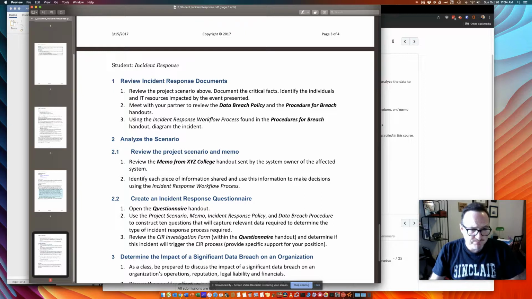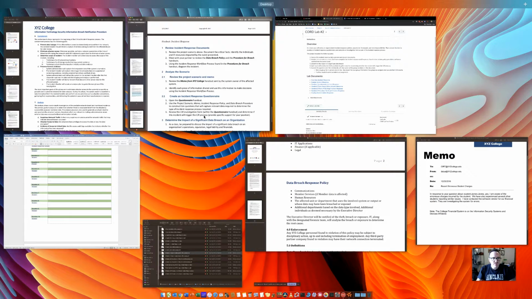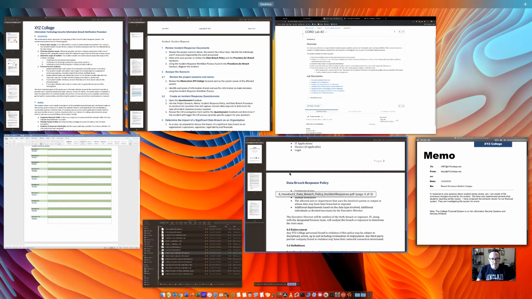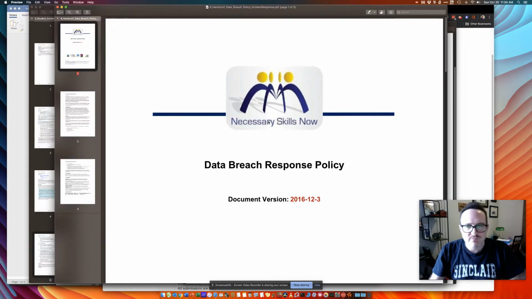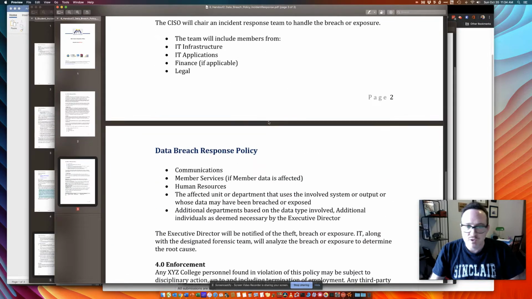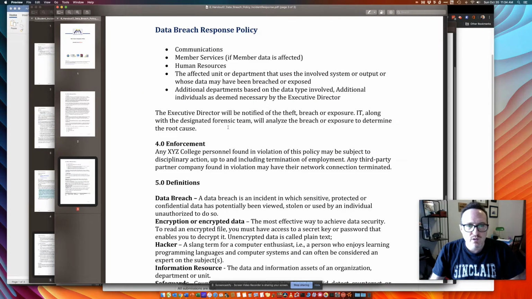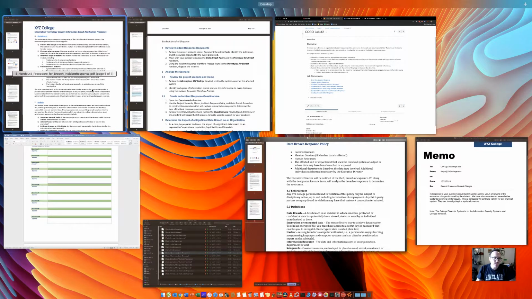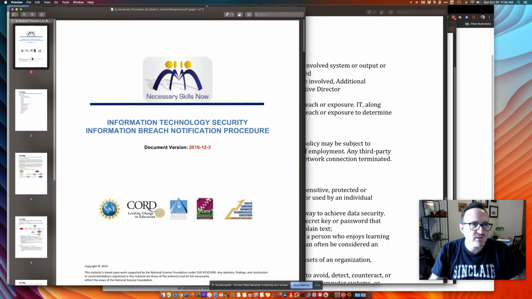In any case, you're going to look over these documents. First off, we have a memo, which you want to look at. There are dates on there, who it's to and from. We also have a data breach policy, which is the policy for XYZ College. Review it. It's pretty short, and basically it's going to let you know you need to analyze the breach and determine the root cause. That's the way policies really look. They're not real big, because the larger document is probably the actual notification procedure document.